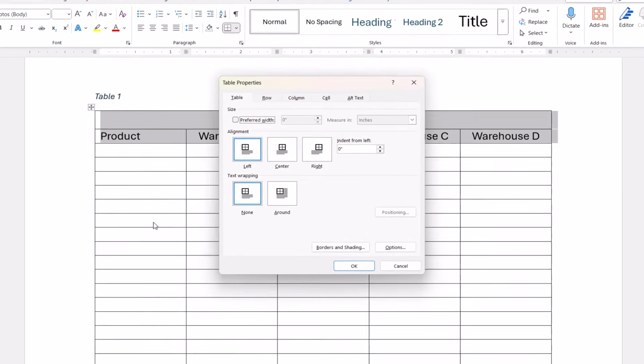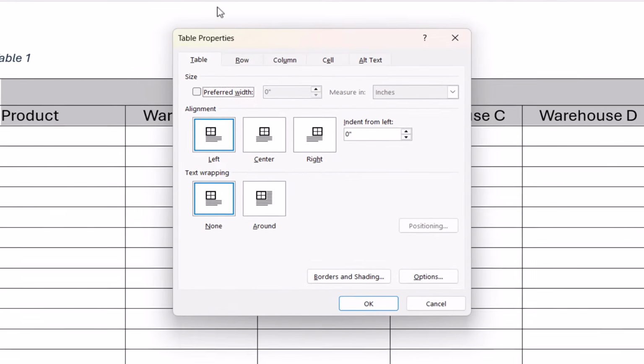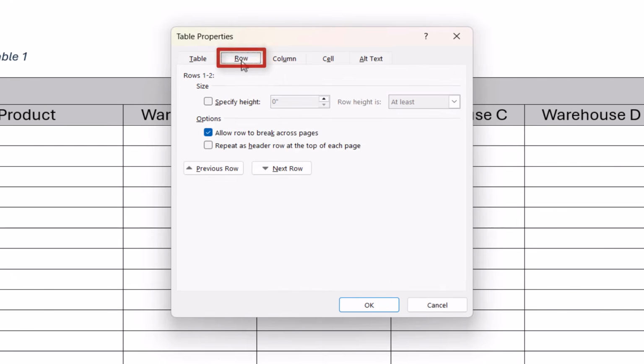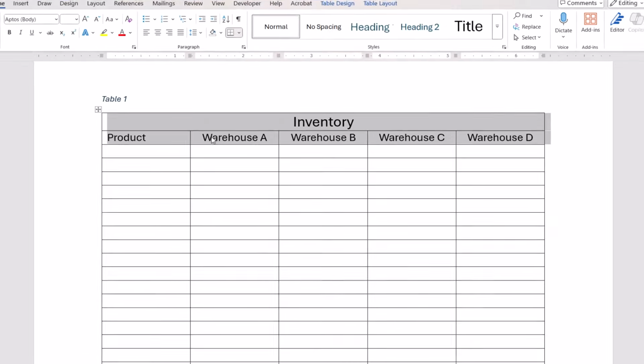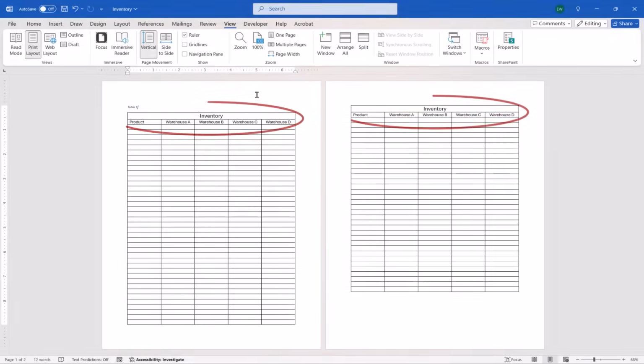When the Table Properties dialog box appears, select the Row tab, and then select the Repeat as Header Row at the top of each page option. Finally, select the OK button. The header rows are now duplicated at the top of the table across multiple pages.